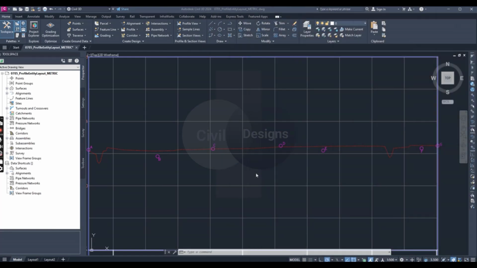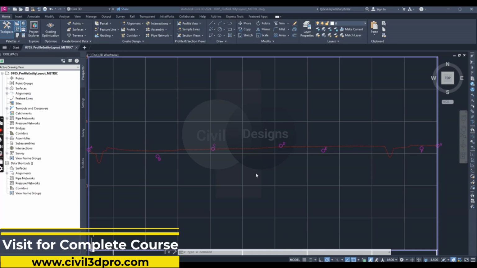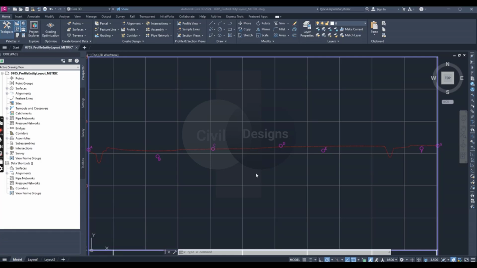Hi students, in this exercise we will lay out a design profile using the concept of fixed, floating and free entities in much the same way that we already used them for laying out alignment in the previous chapter. If you want to learn about alignment, then you can go to the previous chapter to learn the alignments.